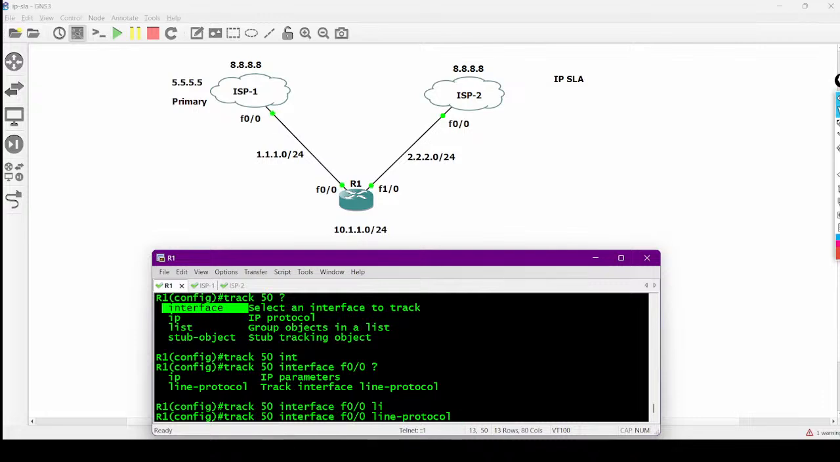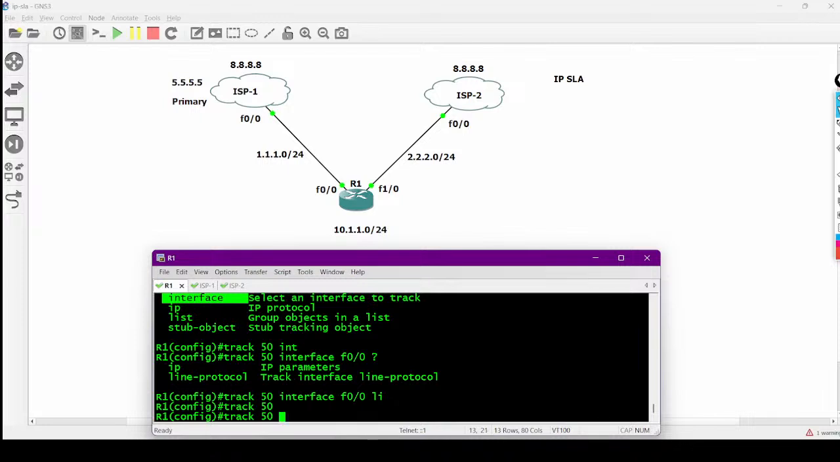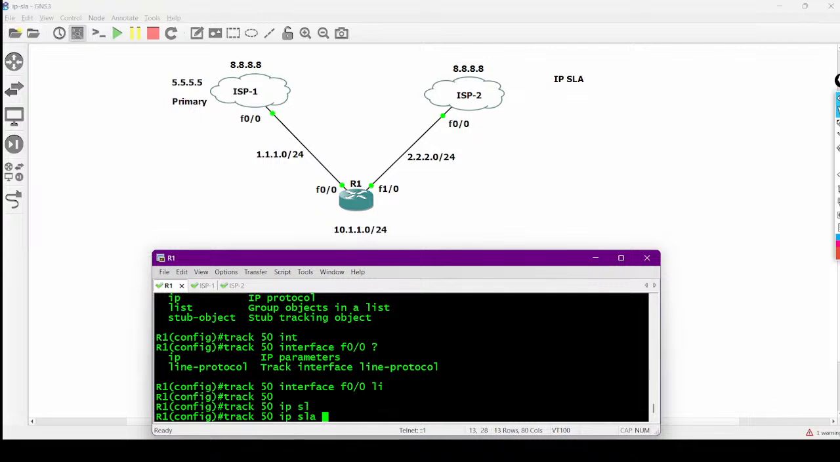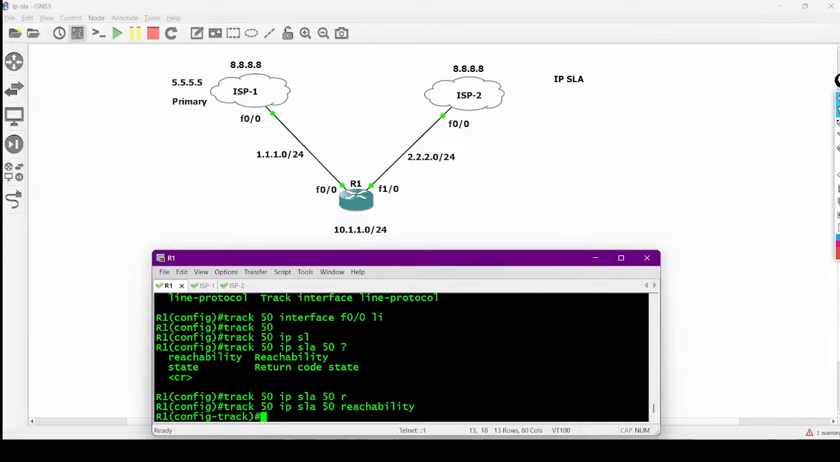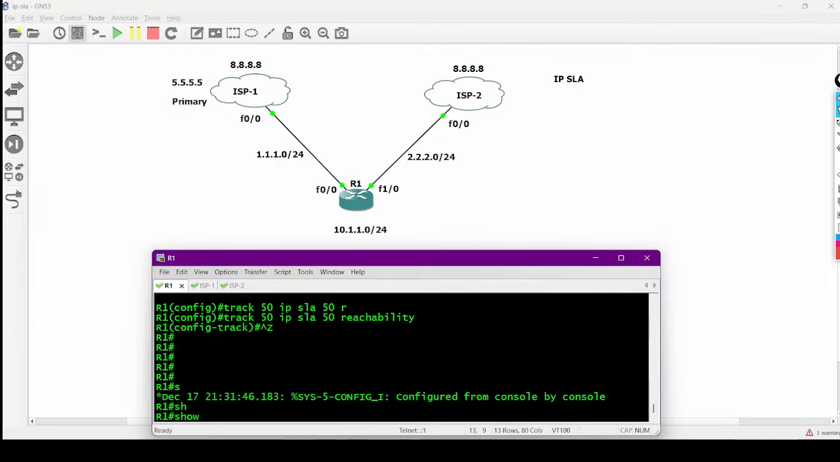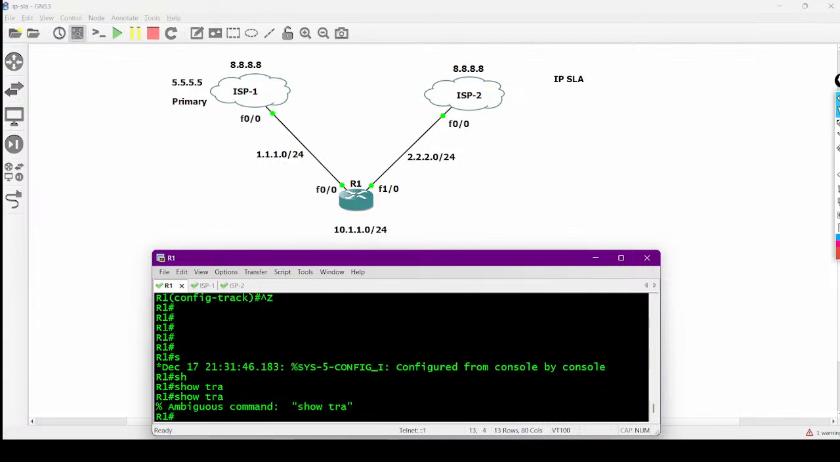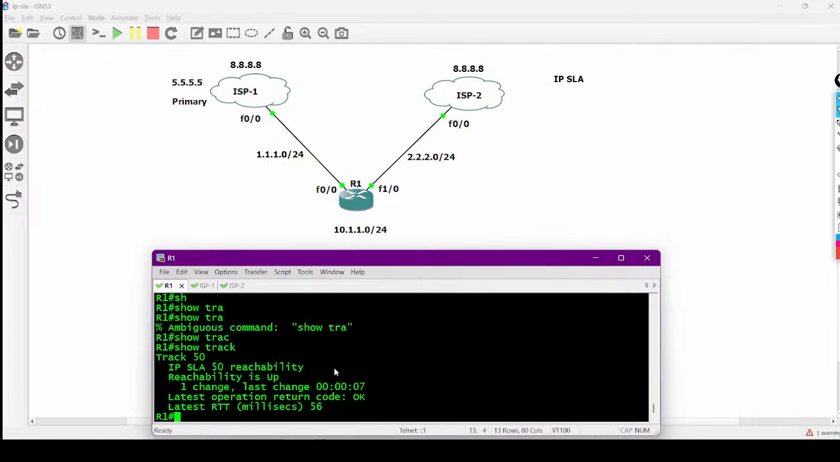But what am I going to track? The IP SLA to back up ISP1. So I will call the IP SLA here, SLA number was 50. Now you can check your track. My track is up or down? Up. My track is up.